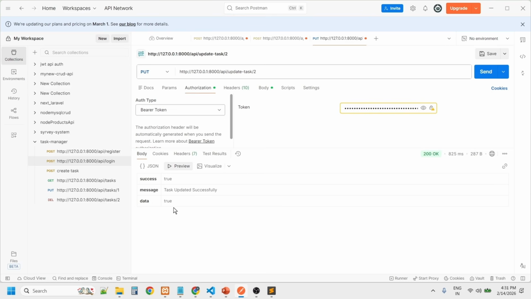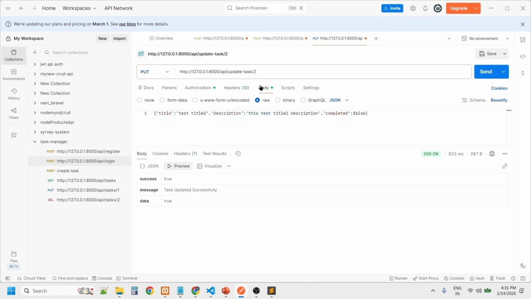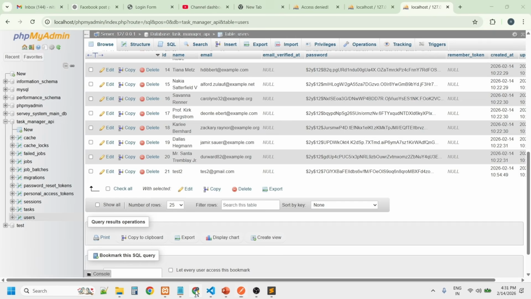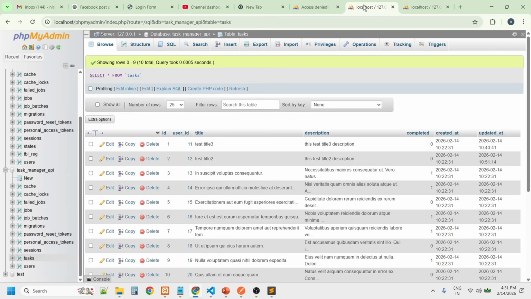Okay, if you want to check anything else, you can change the ID to 3, the title to 3, and change the description also. Now hit this API. You can see task updated successfully. And when I go to the database, in the database also you can see this is updated successfully.